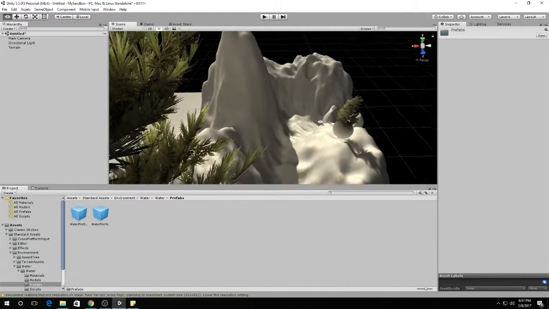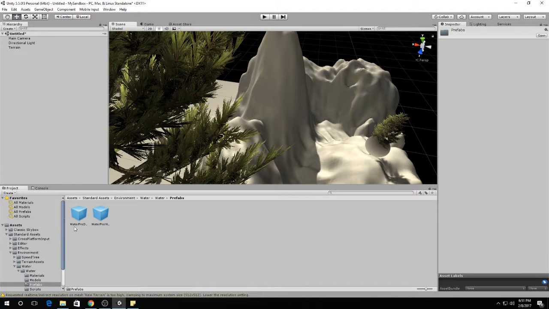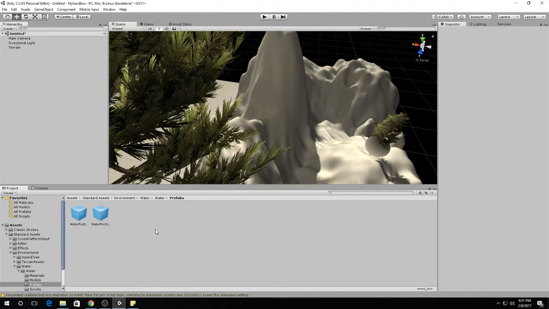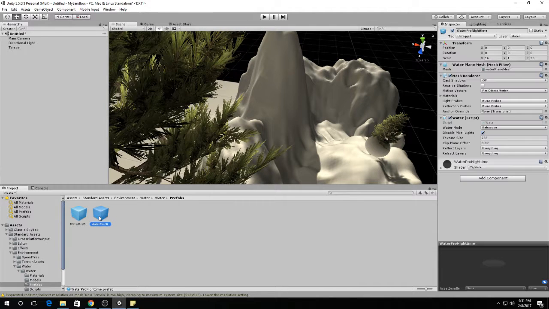So again, we're going to make prefabs later on in this class. A prefab is just something that is pre-made, basically, something that can be reused. So water is located under Environment, Water, and then we want Prefabs. And then what we're going to do is we're going to take the Water Pro Nighttime prefab, and we're just going to bring it into our scene.